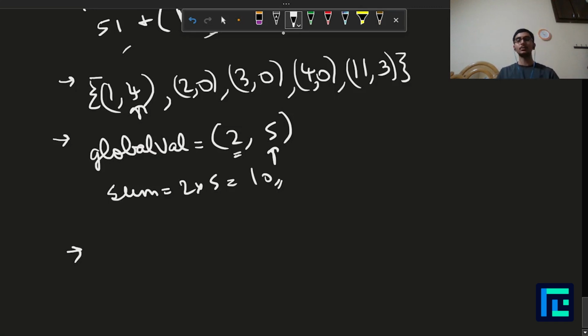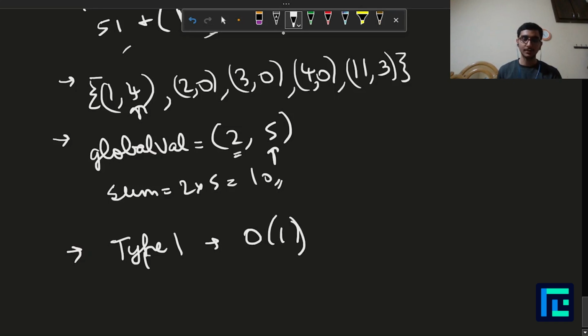So this is how my solution and algorithm works. Now let's come to the time complexity. The type 1 query takes O of 1 time to be calculated, because you have to just change one index, nothing else.